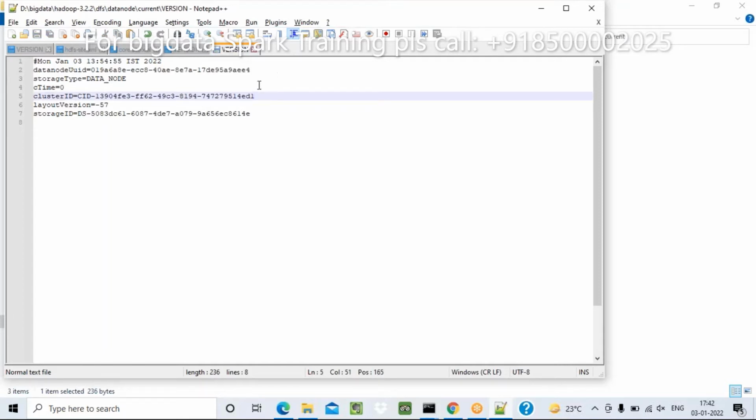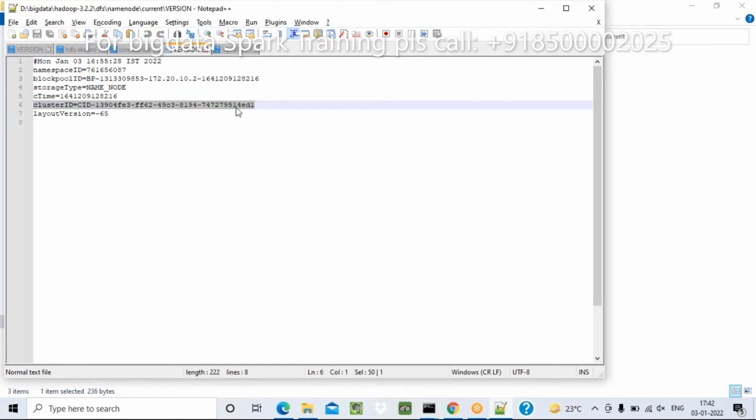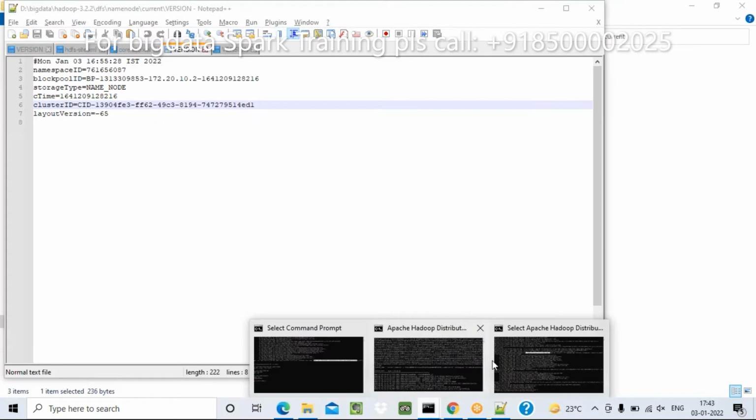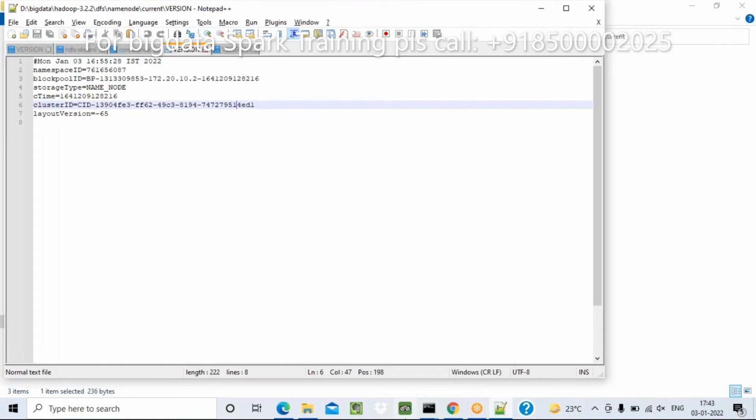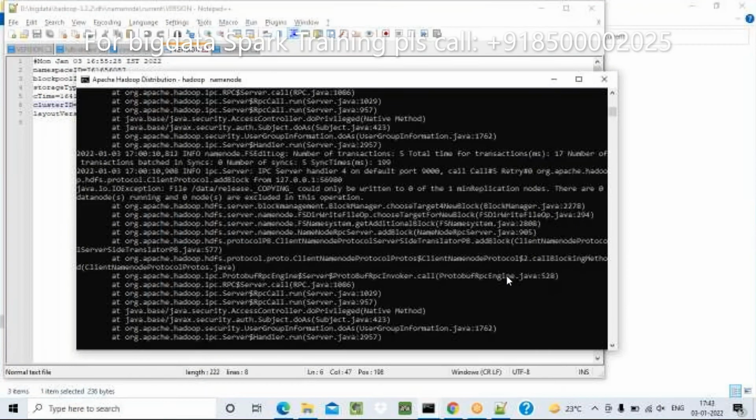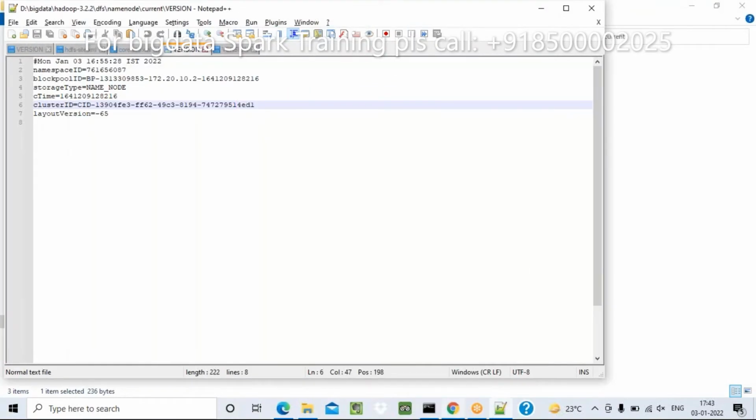Now this is the data node and this is the name node. Now both are the same, and at that time it's working fine. Name node and data node cluster IDs must be the same. This may be either a Linux environment or a Windows environment, both are the same. If you want, one more time, close all these terminals and start Hadoop. Then it may work. Usually these errors occur only in some rare cases.